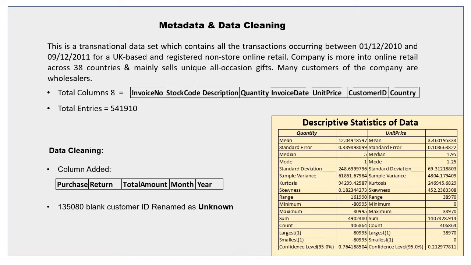After this cleaning part, we did some descriptive analysis on this dataset for quantity and unit price, where we can see the mean, minimum and maximum quantity, and the mean, minimum and maximum of unit price.